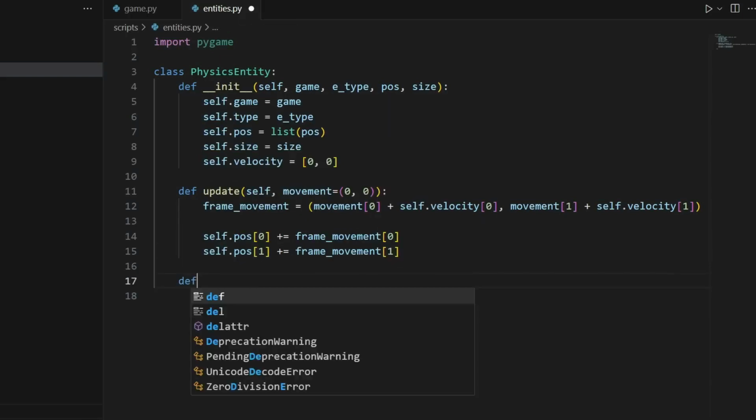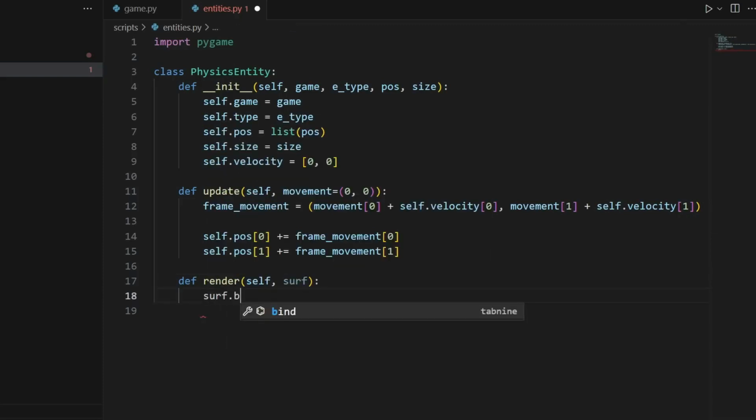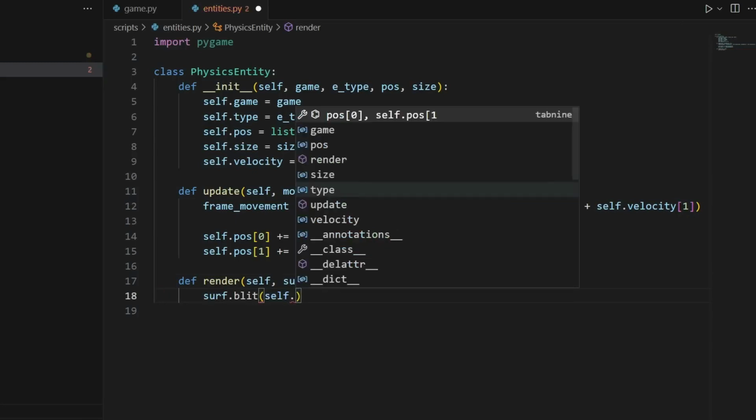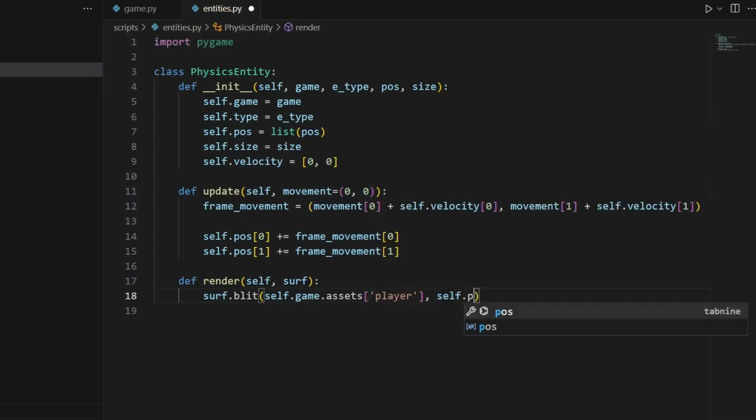So now we can do our rendering, self.render, and we want to take our destination surface, and let's just say surf.blit, and we need an image. I'm just going to write something in and we'll fill it out later: self.game.assets['player'], self.position. All right, so we have our physics entity here.